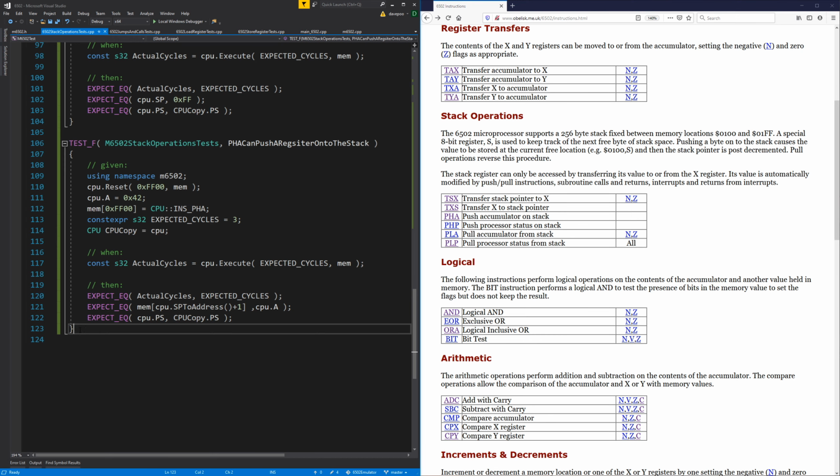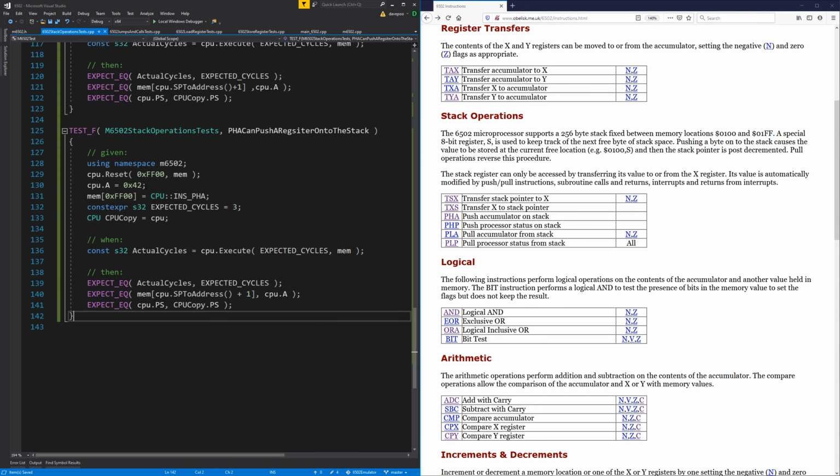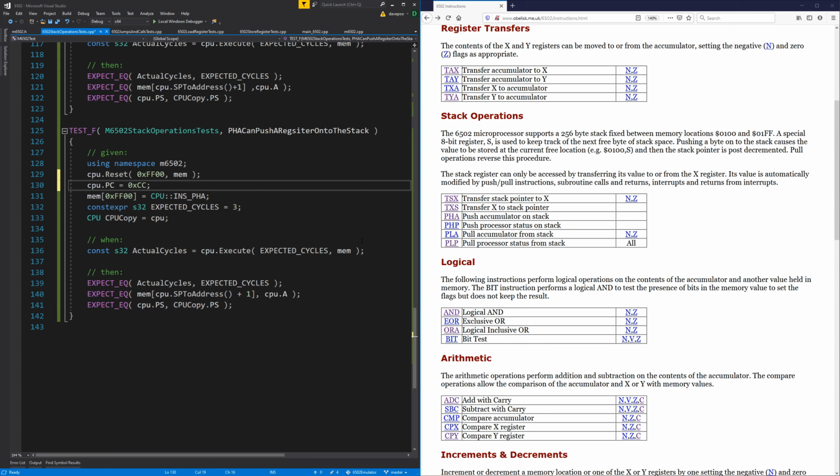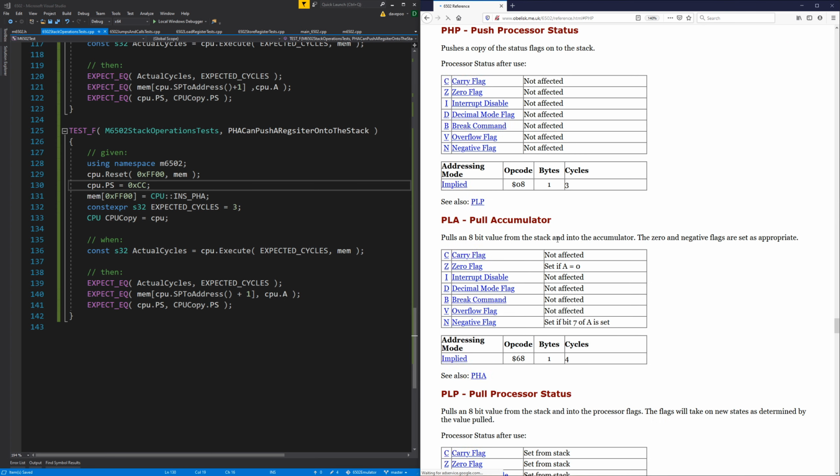Oh, okay. So this is going to be almost the same, except let's put a weird processor status in there. Let's just put some random value in the processor status. CC, I don't know. Yeah, because that's the 11001100. So we want to push the, oh, that's the program counter. I want the processor status. Push the processor status onto the stack.